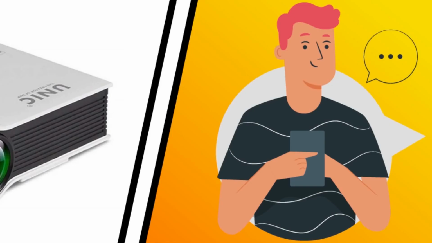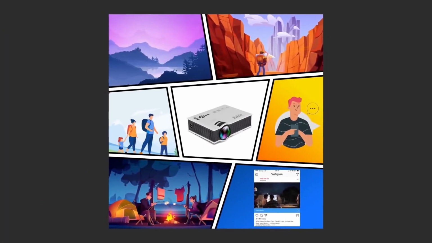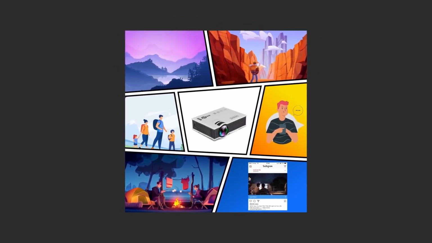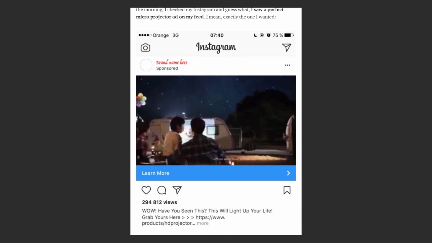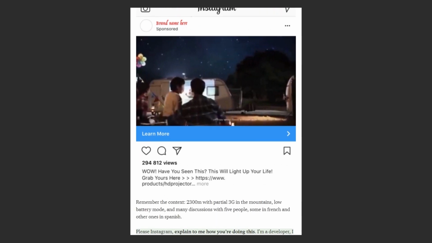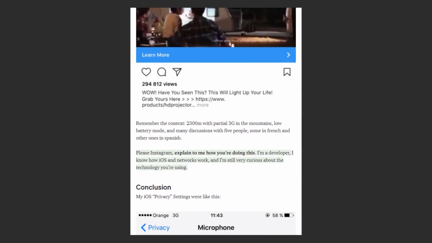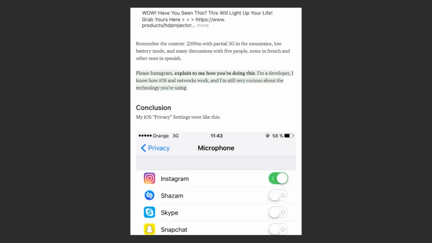The day after the hike, Damien logged on Instagram and was surprised and creeped out to find an ad on his feed for a micro projector. He stated that he switched between Spanish and French the whole duration of his conversation with his cousin for no less than 6 hours, but Instagram somehow still managed to learn about his interest in getting a specific product, which in this case is a micro projector. Could it be just a coincidence? Possibly. The entrepreneur then decided to investigate further to prove his own theory.